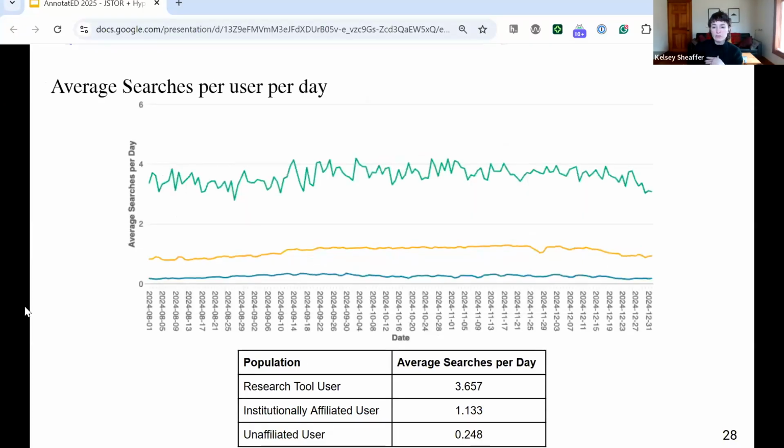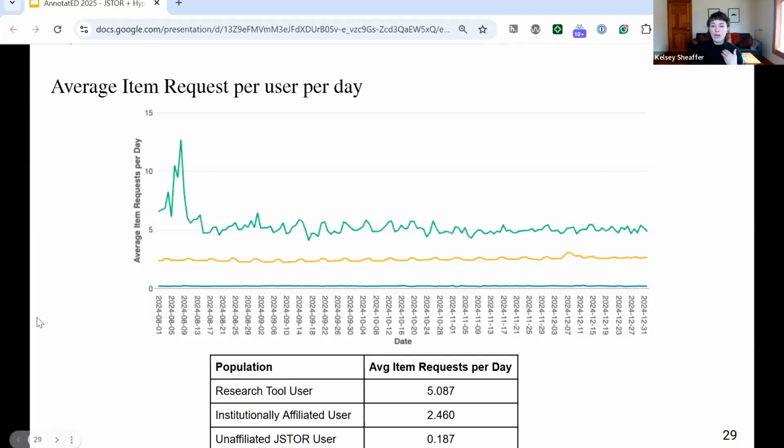And we're also seeing that research tool users are more engaged on the platform than non-tool users, which we see measured here in the amount of searches performed per day. And then we also see that the research tool users perform more item requests than non-tool users. So again, we're seeing just deeper engagement with the content and through more searches, more clicks on items.